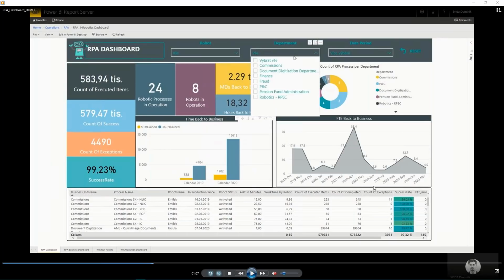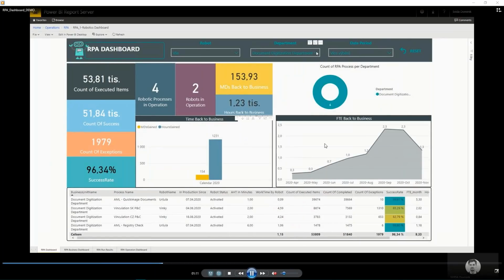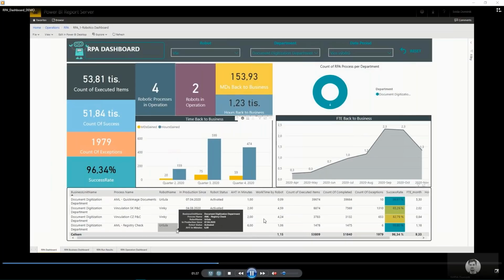For example, if we choose the document digitalization department, we can see the results are redesigned and recalculated. Also at the bottom, we have the table, which represents some basic information about the processes: the robot name, the robot nickname, when the robot was put into production, the average handling time of a human and the average handling time by robot. We can also see the success rate for each robot. So this is the top management RPA dashboard.